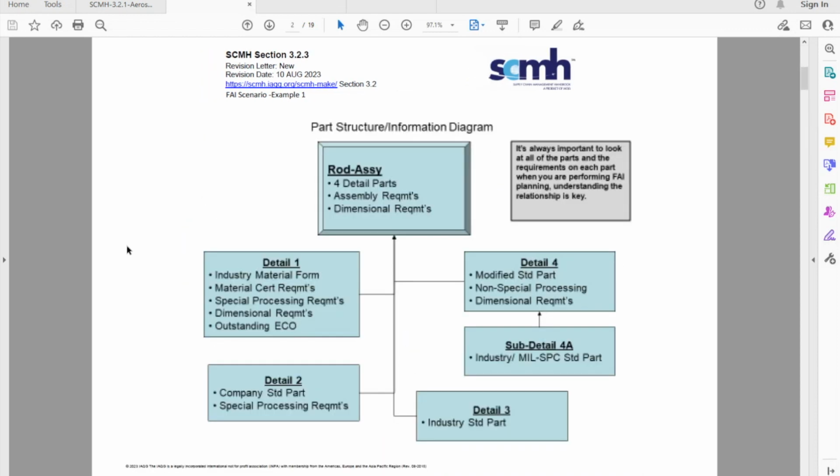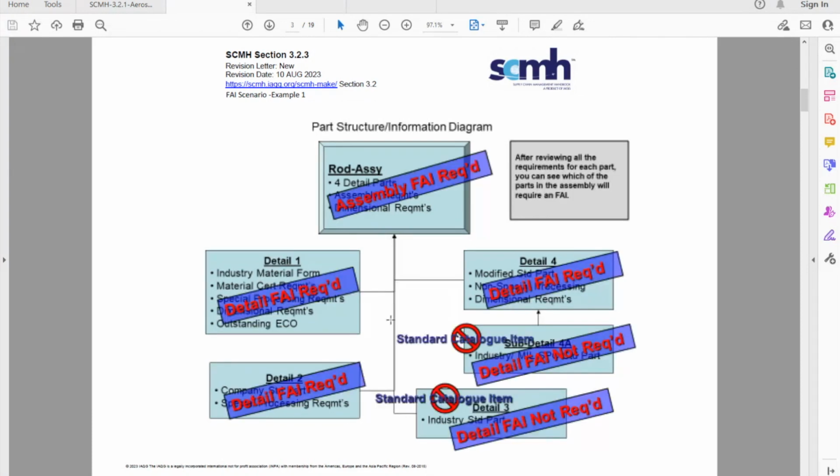The next slide we have in there is the part structure information diagram. We have the tie rod assembly, the details that make it up, and what those consist of underneath that structure. And then we marked them standard catalog hardware. Even though it's incorporated, a first article is not required, so we did not create them for the standard catalog hardware.